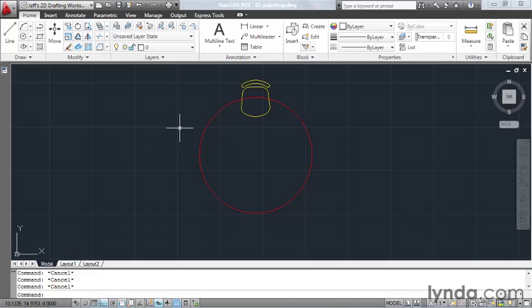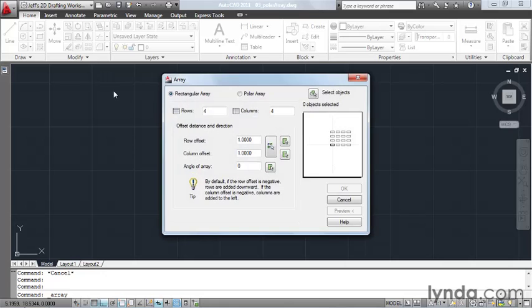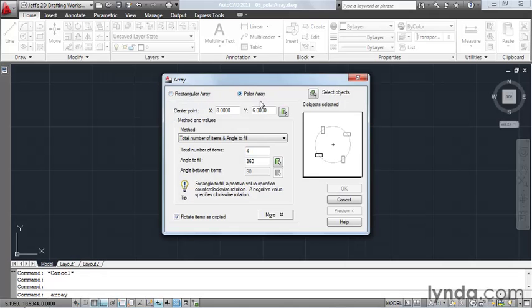Array is located in the Modify panel of the ribbon. The icon's right here. When I click to launch the tool, it brings up the Array dialog box. This is where I get access to all of the settings that I'll use to build my array. Notice there's two types, the rectangular and the polar array. We're going to look at the polar array right now. Polar array allows us to create copies of our entities in a rotational pattern.